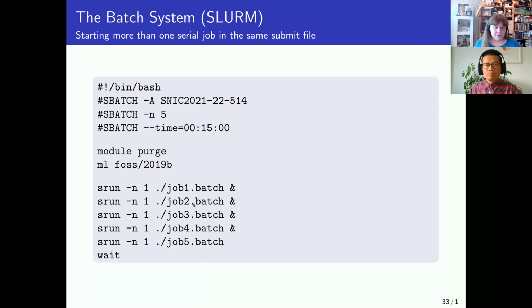So I have 5 batch jobs. I start each one of them, and then I have an ampersand at the end, telling it that there will be one more. And also I have the command wait, which is important because otherwise the job will end when the first one of them ends, and you don't want that. You want to wait until they all have ended.